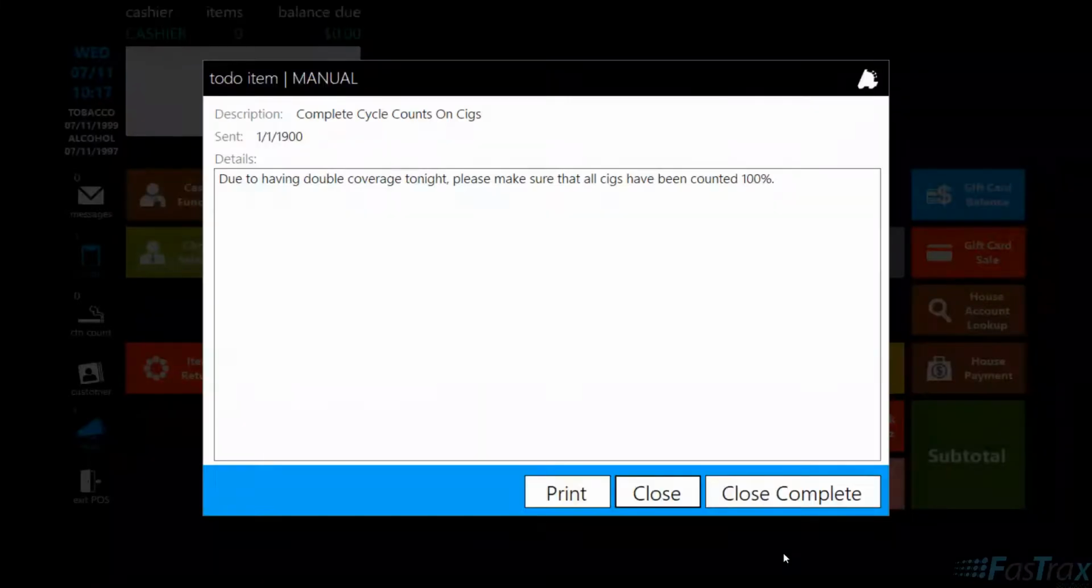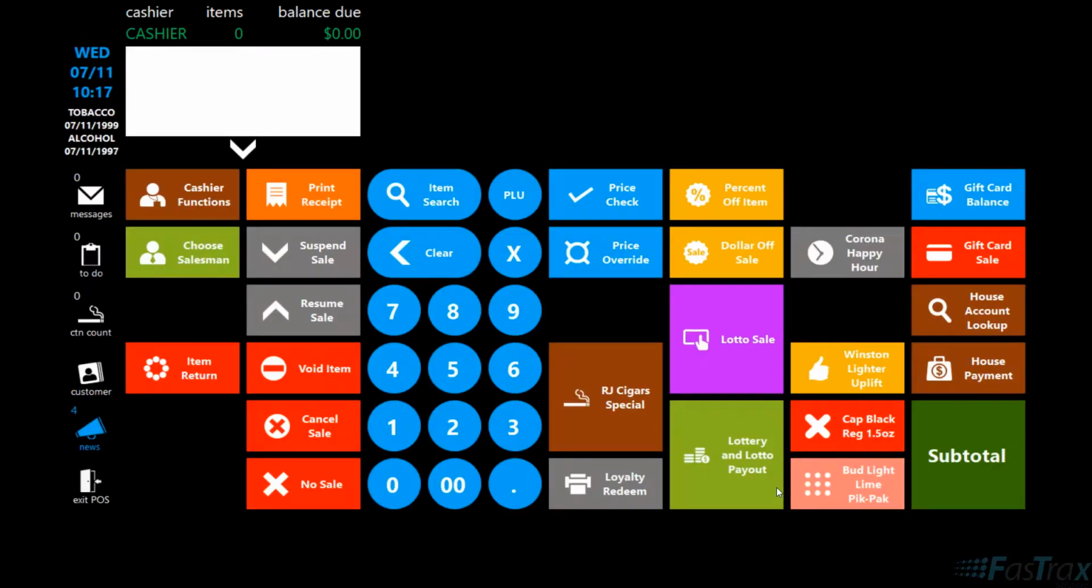We will choose the View button. This brings up the details of the task. We can print, close, or close and complete the task. We will choose Close and Complete to mark this task as finished, and it will be sent to Corporate.